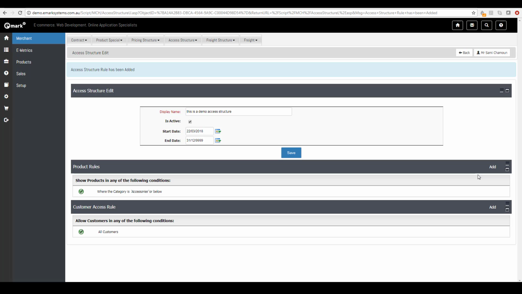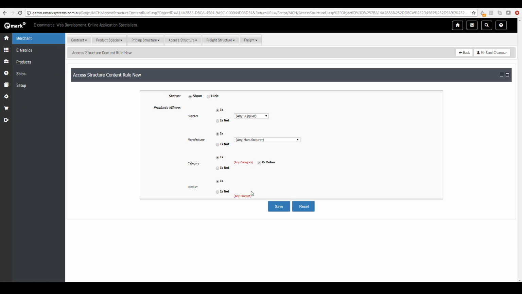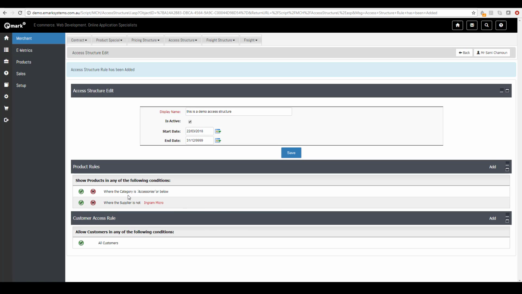Now we'll add a secondary rule here to outline something that a lot of people get confused with. We're going to use the is not feature and select the supplier. Now at first glance this may appear as though what we're saying is give access to all accessories that are not the Ingram Micro supplier, but these two rules are actually working independently. What this is actually saying is that we want to give access to all accessories products, and in addition to that we want to give access to all products that are not the Ingram Micro supplier.